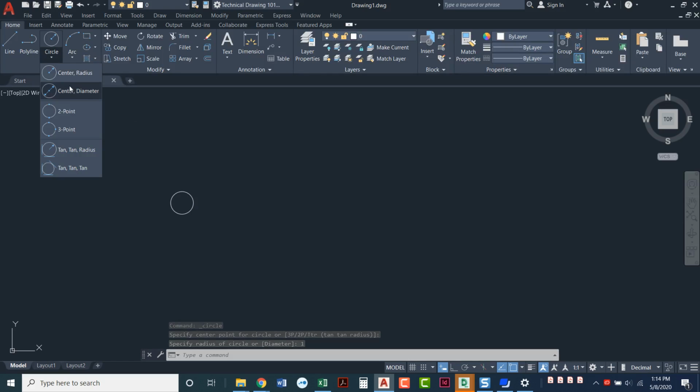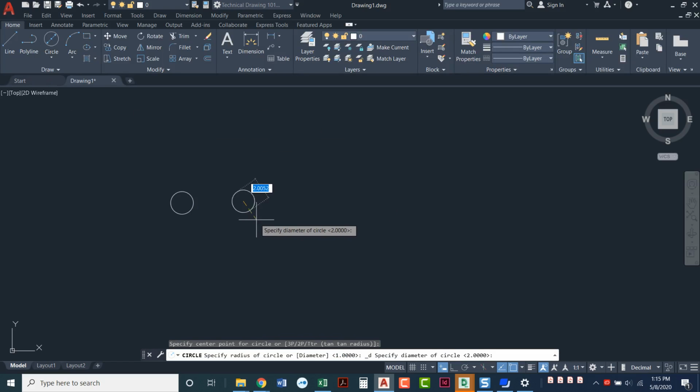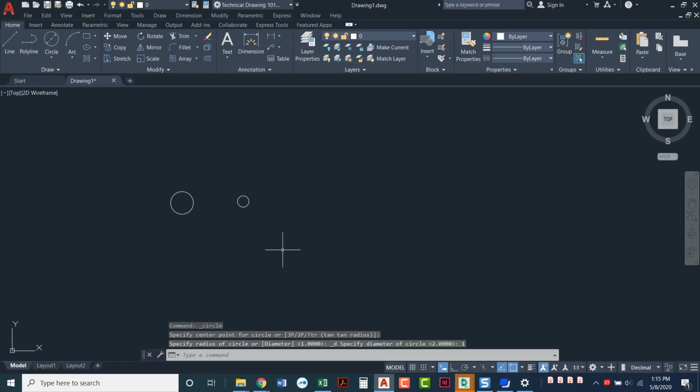I'm going to repeat the command, but this time I'm going to tell it to prompt me for a diameter. Same prompts. Wants the center of a circle. I'll pull it out. This time it's asking me for a diameter. So I'll press 1, enter, and you can see a pretty big difference there.